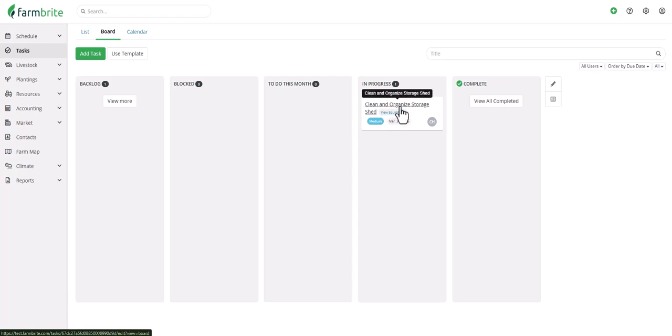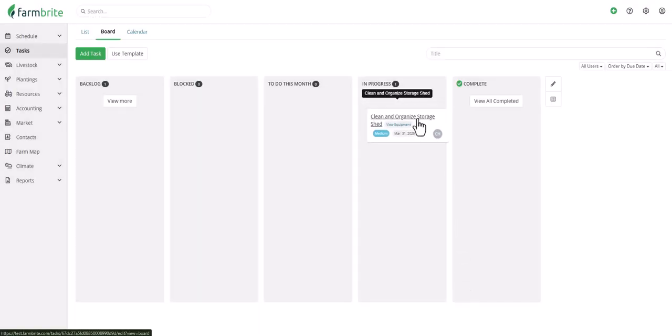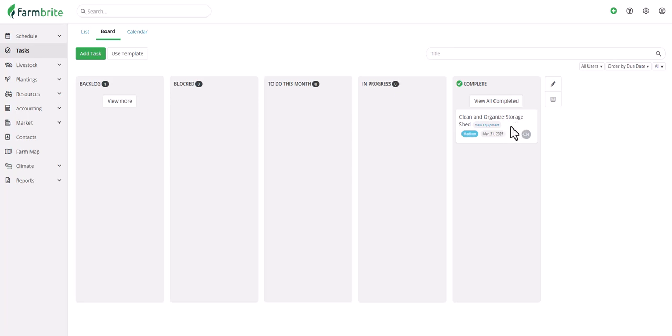You can also click on the task name to bring up a lot more details about it and edit it if you need to. And once it's complete, just drag it to the complete column. You can make as many of these columns as you like to stay on top of the specific progress for all of your tasks. So if you like to use this view, you can default to it in your settings, and then add tasks right here.